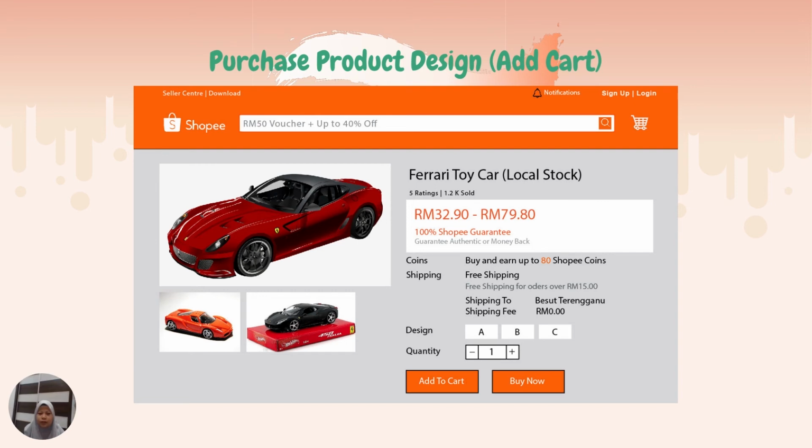Users are required to choose the design, if any is set by the admin, and choose the quantity of the product before adding it into the cart. Otherwise, if the user does not want to add to the cart, the user can click the buy now button and will directly go to the page to place an order.